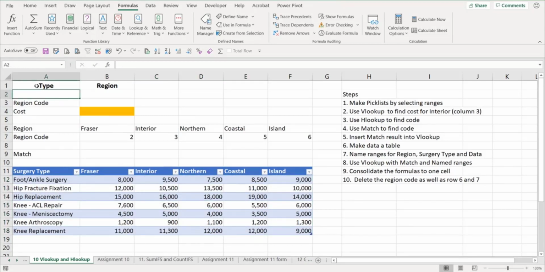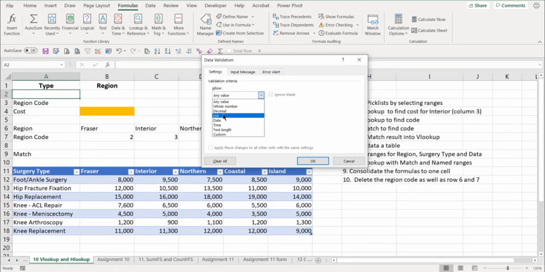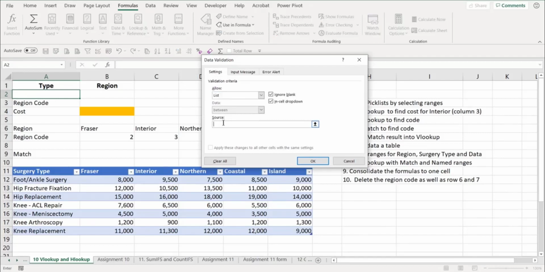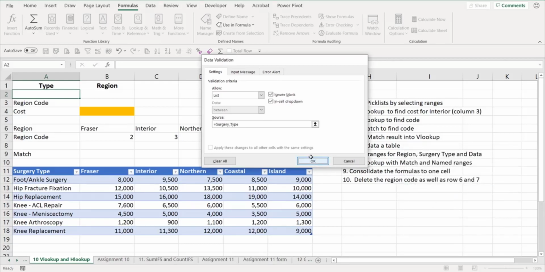For this type here, I want to have a pick list. So I'm going to go to my data validation. Right now it says you can type anything in there, and I'm saying no, it has to be a list. And inside here, I'm going to use my F3 button. I'm going to look for my surgery type somewhere in there. There it is. I'm going to hit OK and OK.